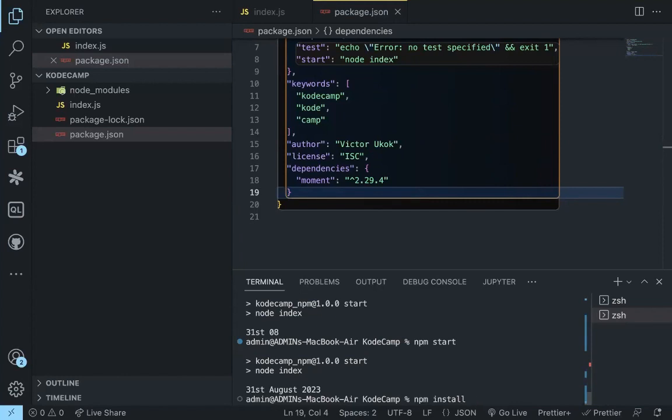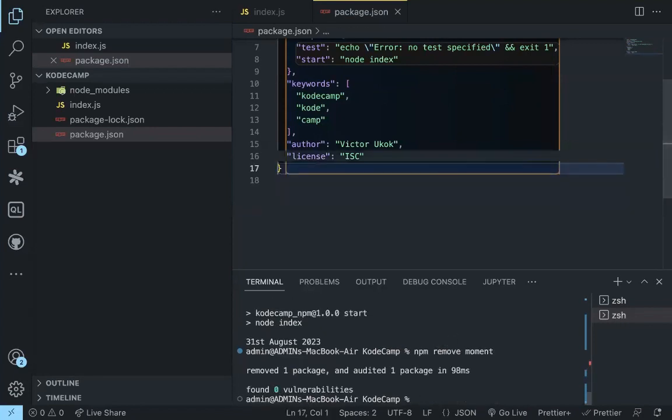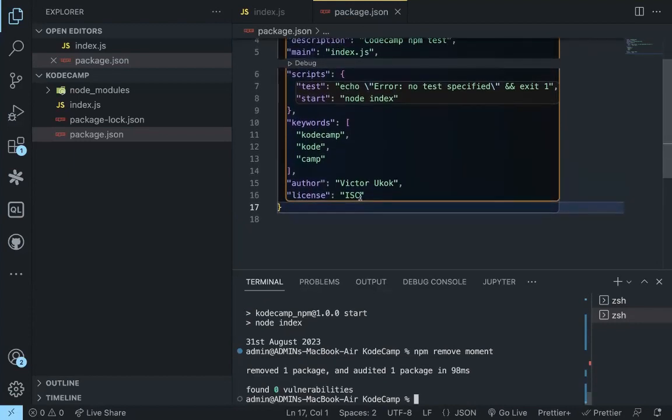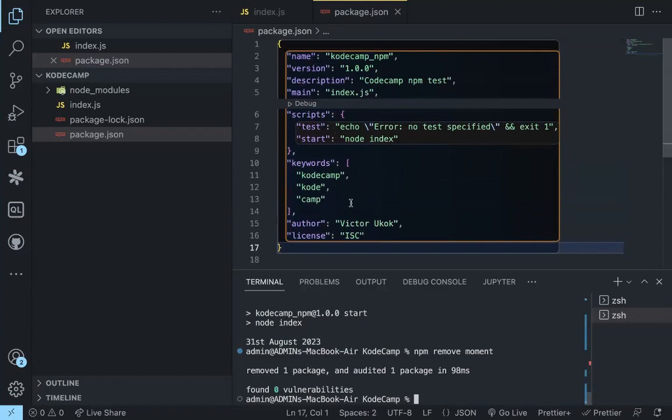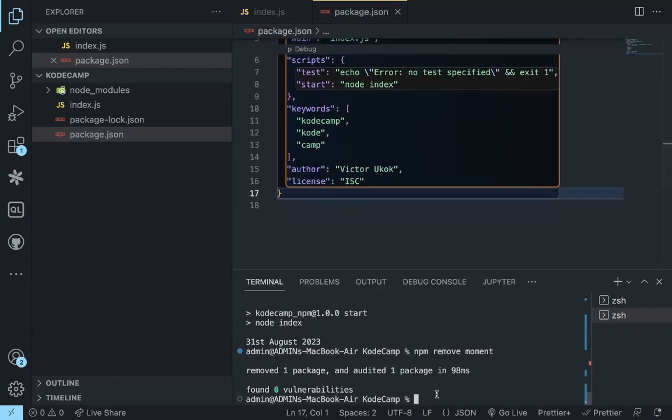Now, how do you remove a package? The same way you can put in a package, you can also remove a package. So if you want to remove a package, you would say npm remove moment. If you watch now, we don't have moment here in our project because we've just removed it. We don't have it anymore.